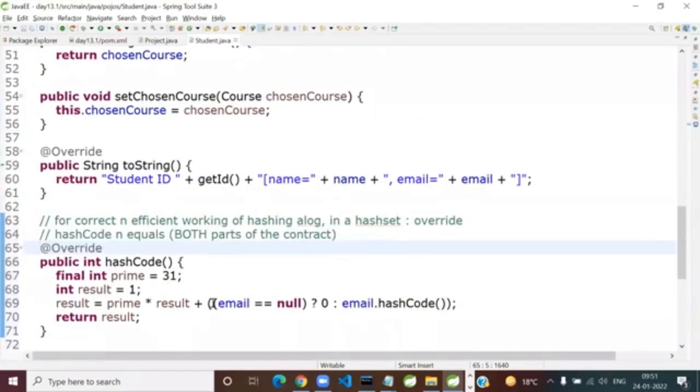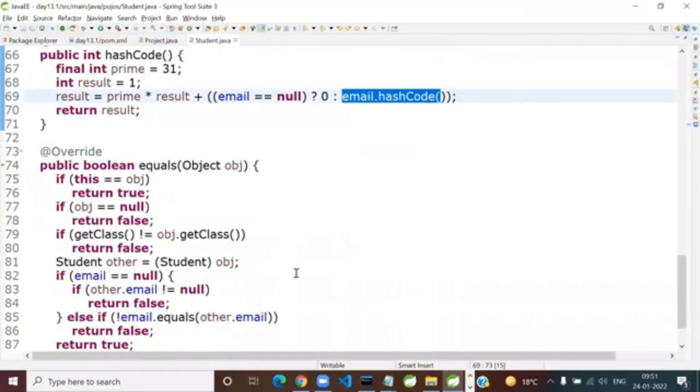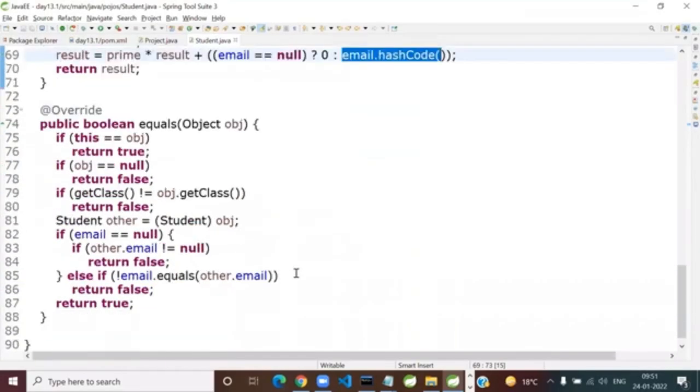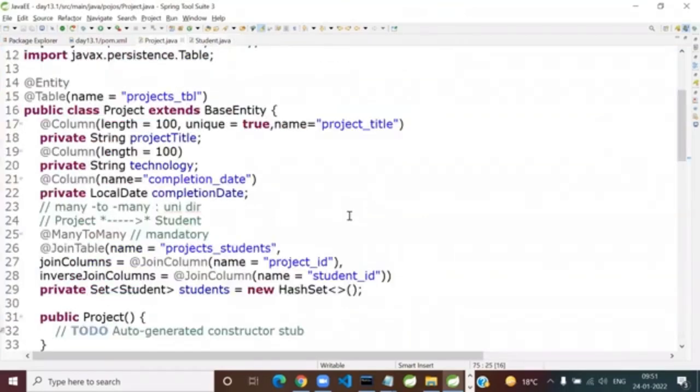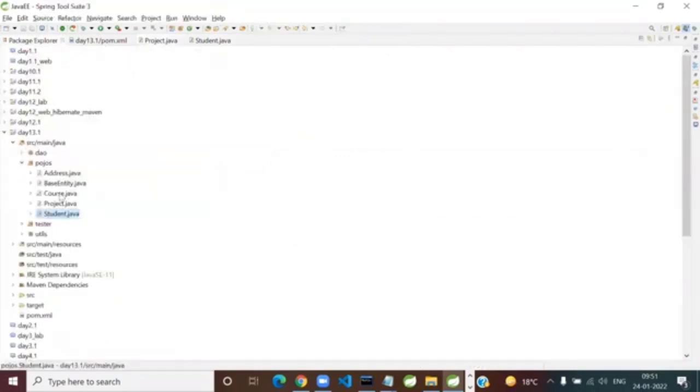So you can see it is based on email and, unless it is null, it is calling the email hash code, and the String class has already overridden this, and the testing of equality is also done on the email. So we have got all the things done. That is, project has students, and we are going to check whether whatever we are saying is working at all. But before that, a small thing.